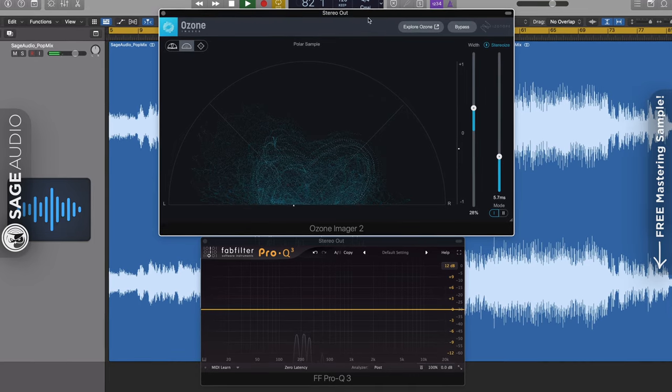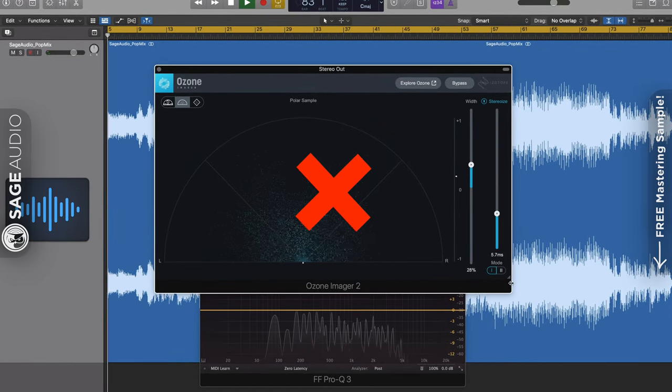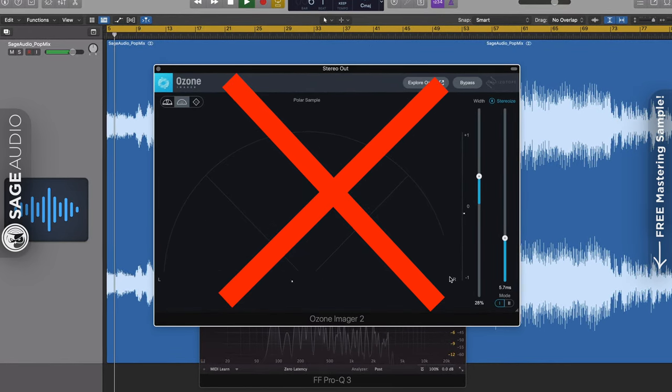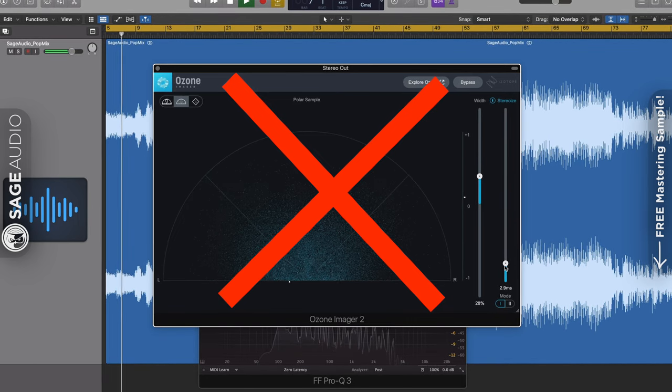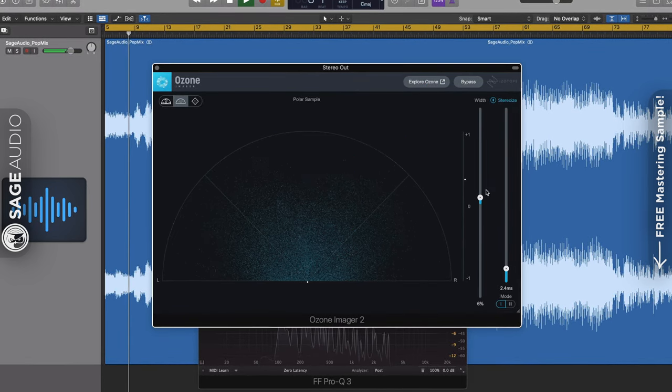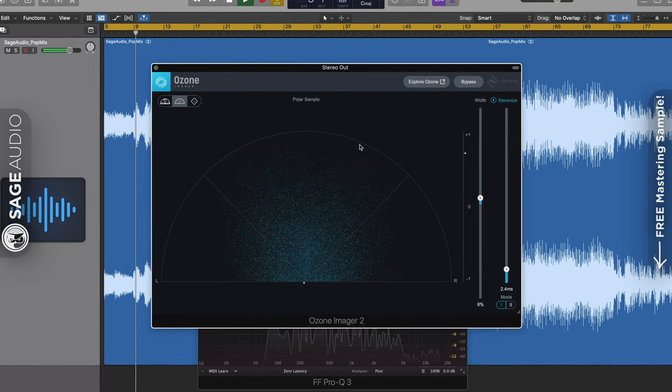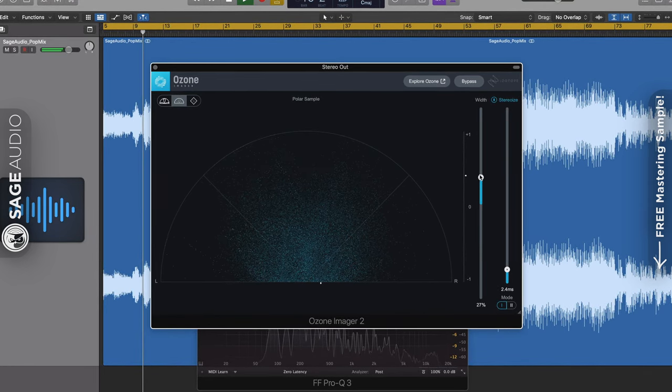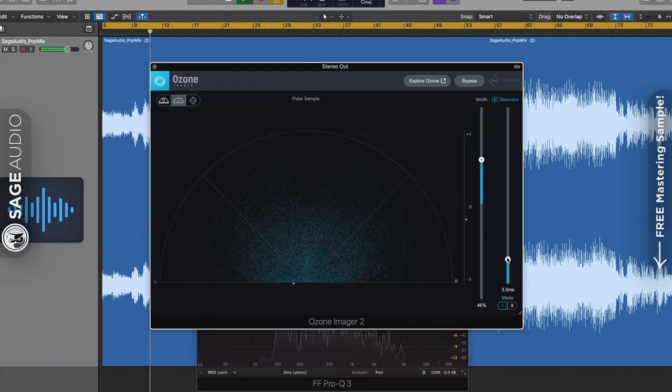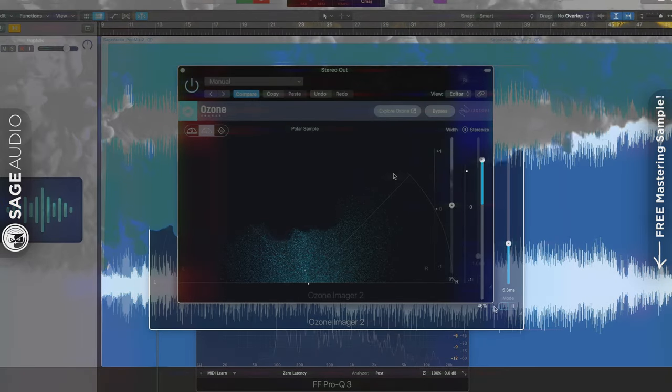Now with that in mind, I'd say it's best to avoid this form of stereo expansion when you're mastering, but use your discretion and your ears to decide what's best for your master. Let's take a listen to delay-based stereo expansion and see if you notice any unwanted changes to the signal or if we lose any fidelity and impact.